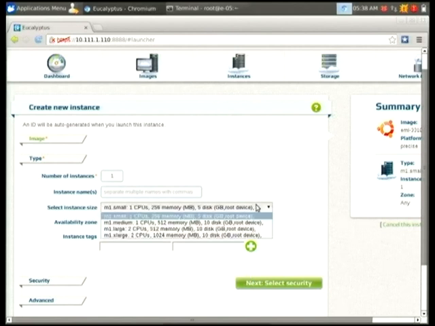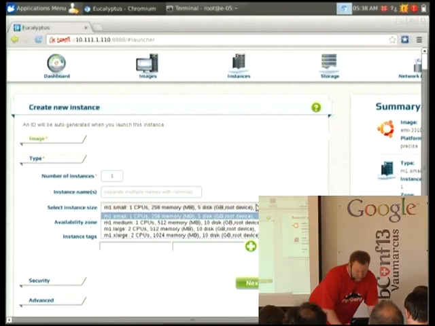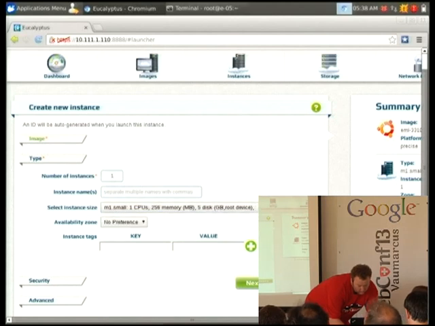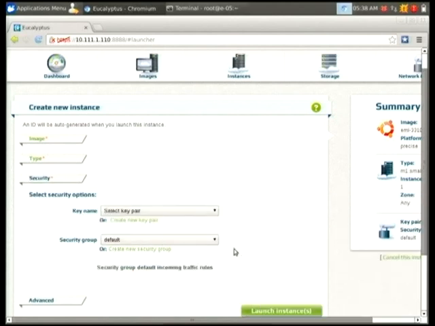You then select your instance type, which I've limited to a few here, but we map to Amazon's nomenclature there as well, M1 Micro, T1 Micro, so on and so forth. You then select your security group and your key pair.